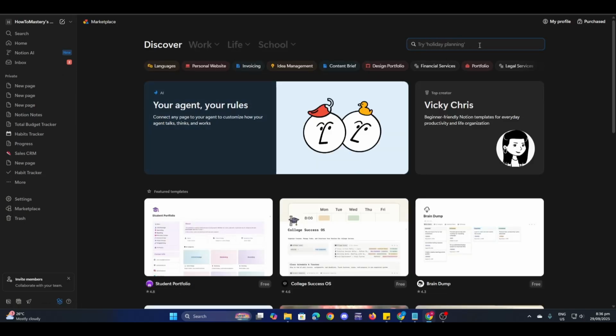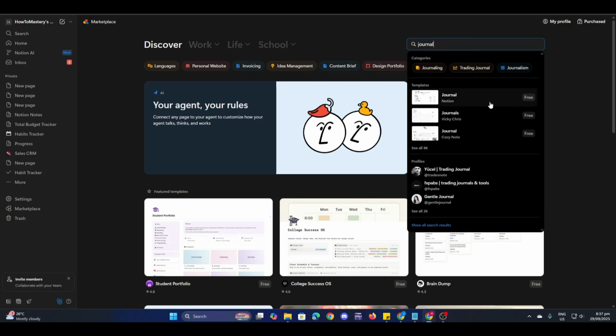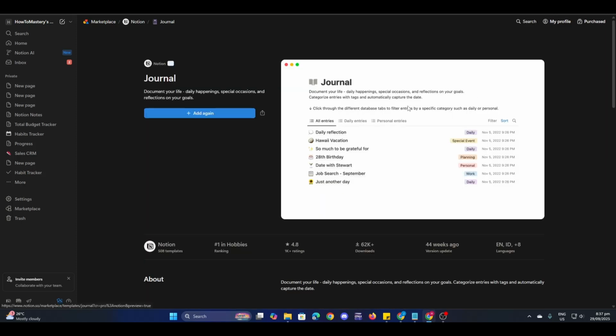Now here let's just type in journal, since we're going to need to make a journal first to begin journaling here. So just choose any of the journals here, click any of the templates, then click on one, and then click on add again, or add, since I've already added here as well before. And then there you go, you'll see your journal here at the left side.